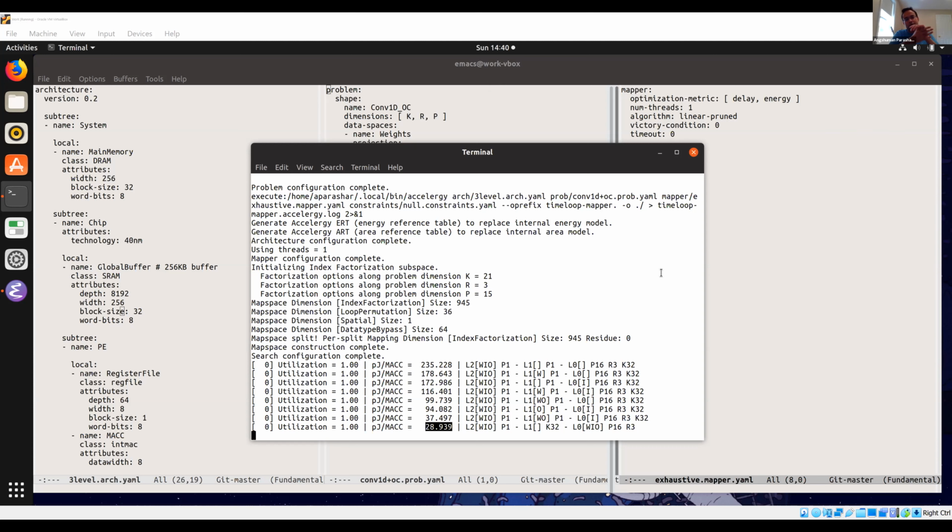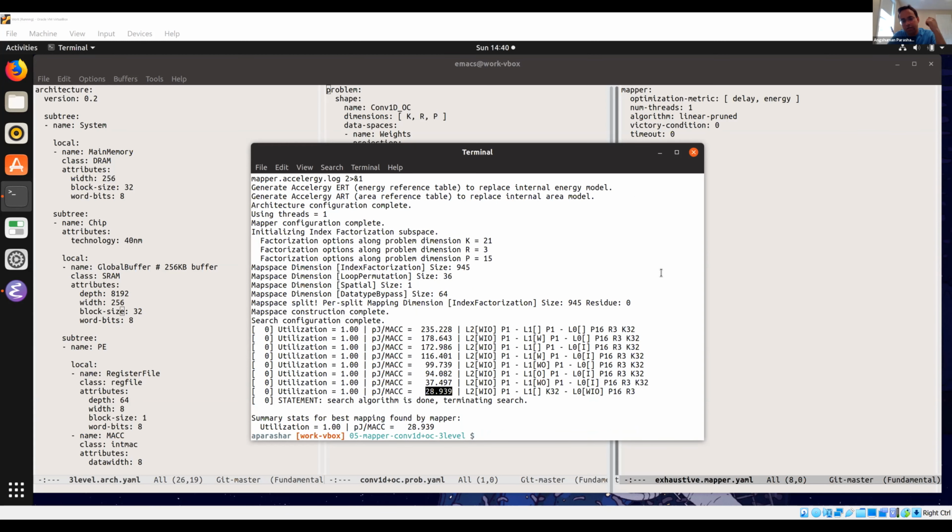Okay, so I see Kelly's question. The mapper has a variety of heuristics. It can do a linear search, and it can do pseudo-random searches. It does perform a variety of pruning. I don't have time to go through all of the details right now, but it understands that certain sections of the map space are redundant. For example, permutations of unit factor loops are redundant, and it removes them from the map space.